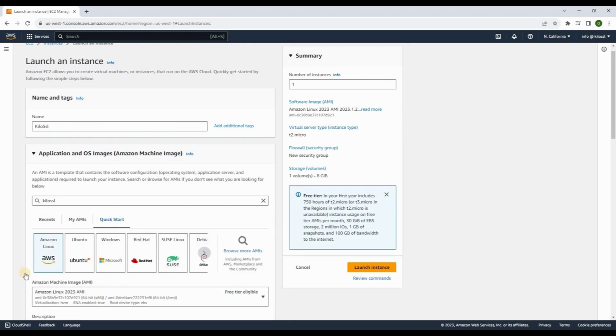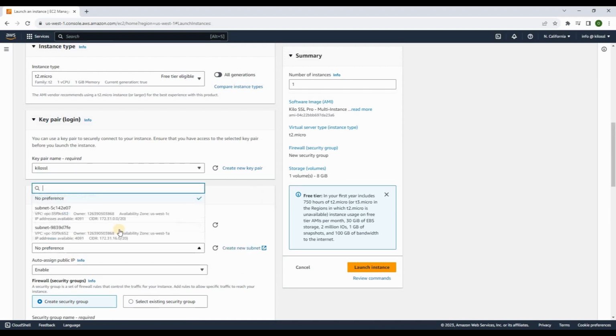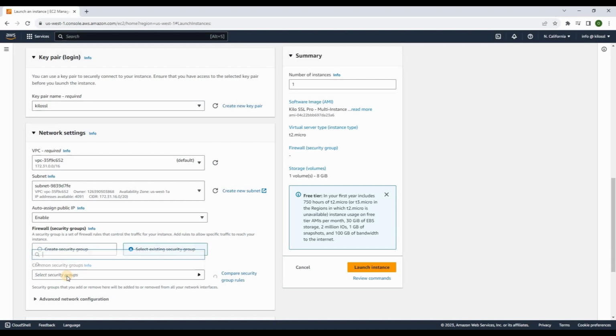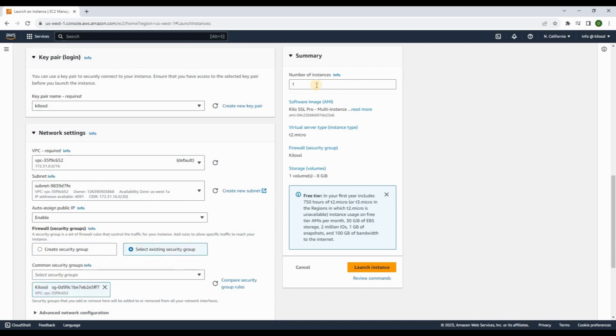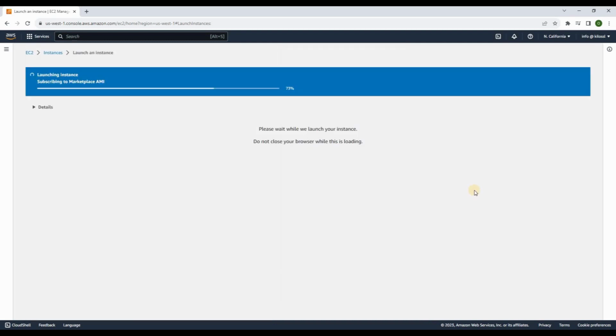In the Key Pair section, choose your key for SSH connection to your EC2 instances. Press Edit in the Network Settings section. We choose US West 1A as the availability zone here. Next, select your existing security group created before. In the Summary section, you can set the desired number of instances. Leave 1 if you want to have only one instance. We will create 2. Press the Launch Instance button.